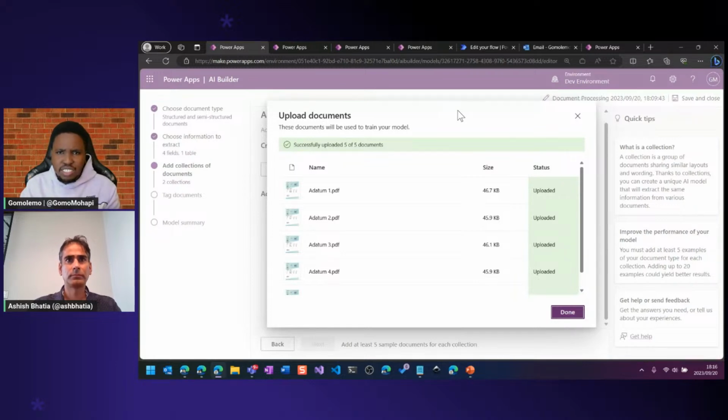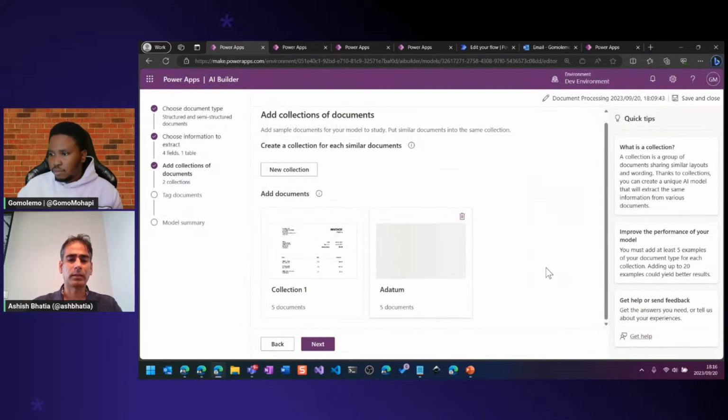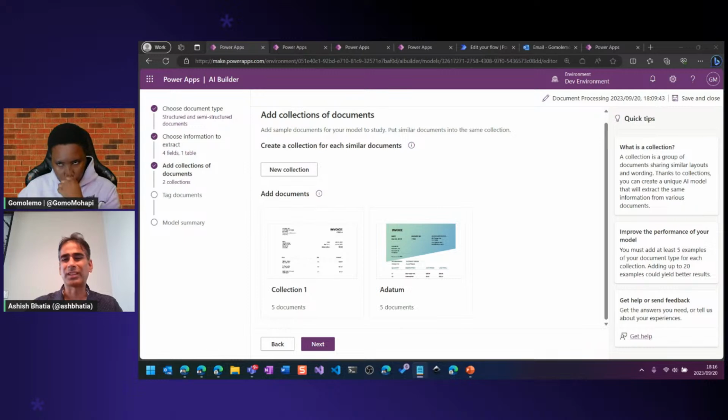I don't know, Shish, if you want to share why that is. Why is there a different minimum value for each model? Our goal is always to minimize the amount of data that customers or makers need to bring in to train the model, so that there's less overhead in terms of building the model and training the model.